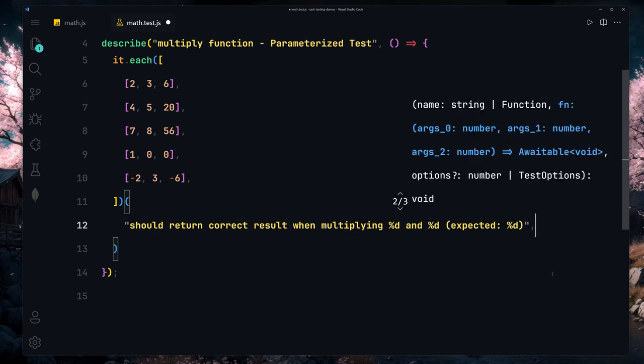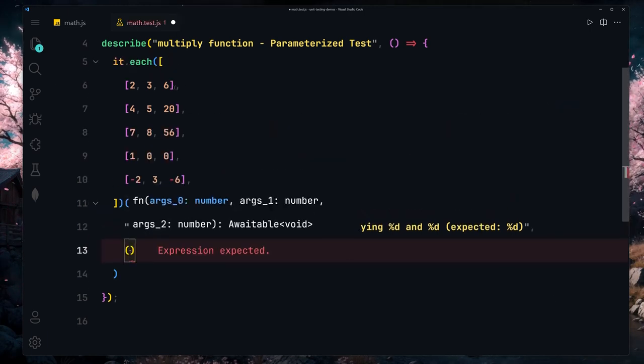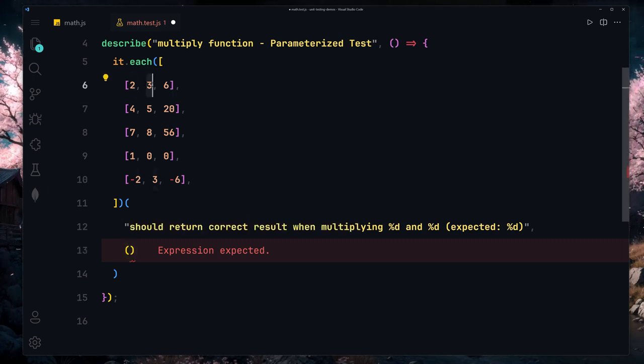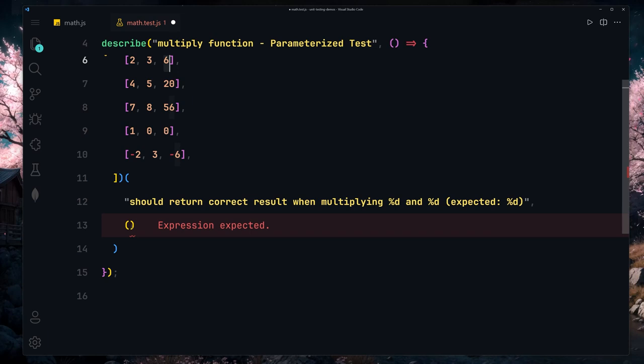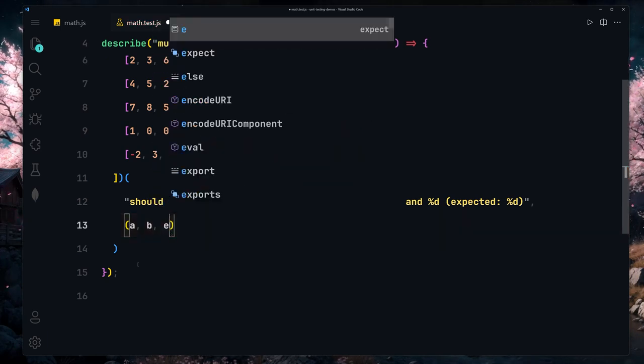So I'm going to provide a comma here, and now we have to provide our functions. For our function, now that we know that it takes 3 parameters, we are going to be passing 2, and then 3, and then 6. Okay, so for that, let's just pass a comma b. And then here we have to specify our expected.